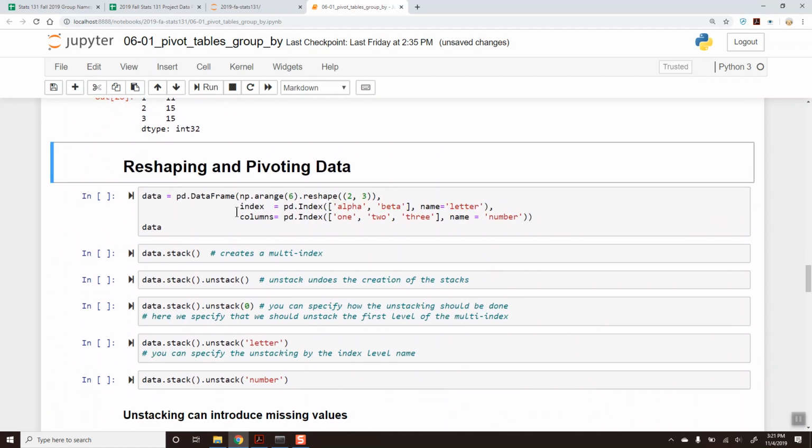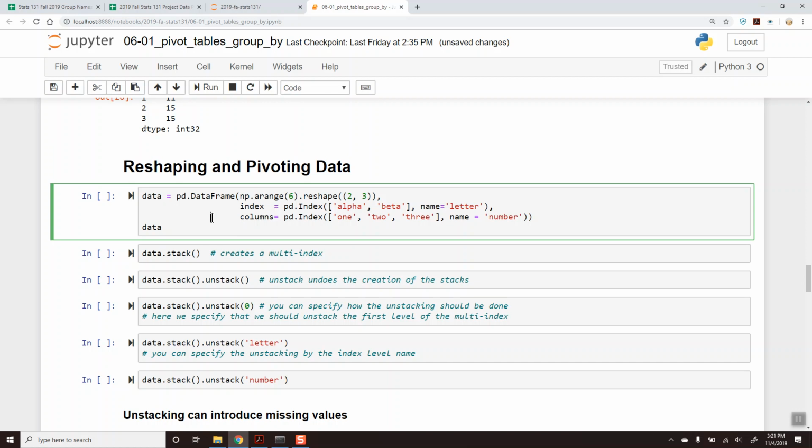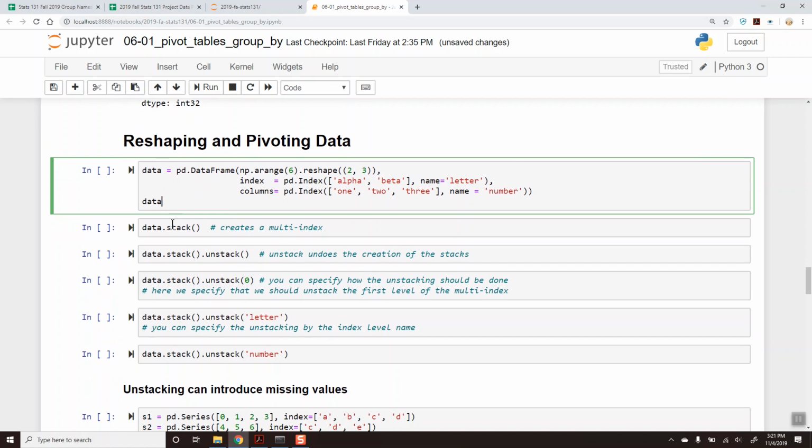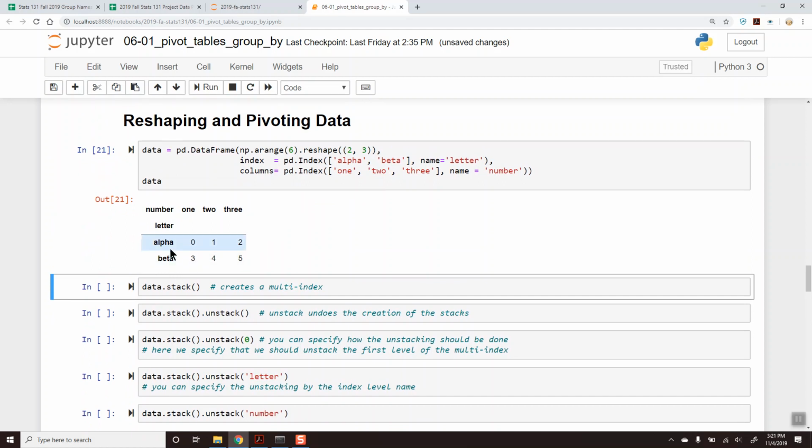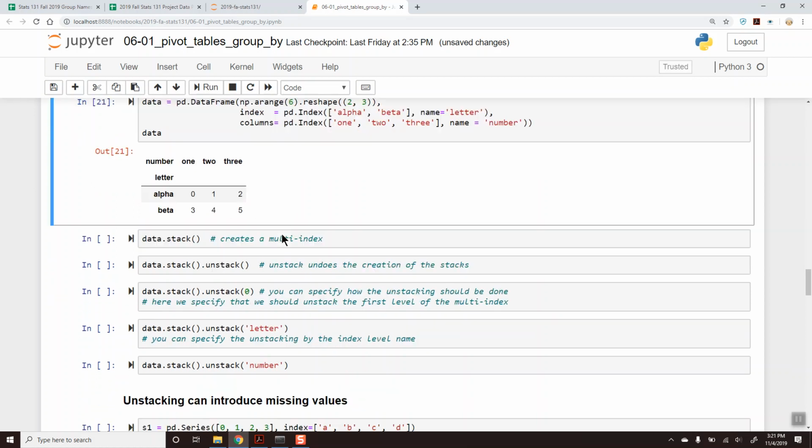All right, so here I'm just making a data frame, and I've got two rows, alpha and beta, and columns 1, 2, 3. So I'm just taking 6 values, and I'm saying we've got alpha and beta for the rows, columns 1, 2, 3. And so here is what you might read in as a data frame, something like this. You can read in a CSV file that looks something like this. This is obviously a really small one with only 6 cells.